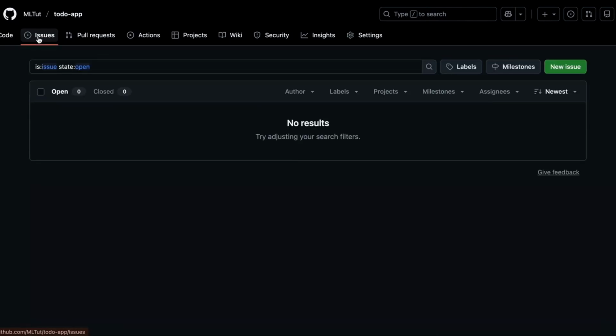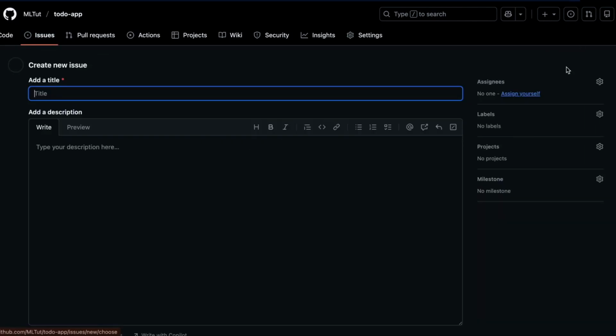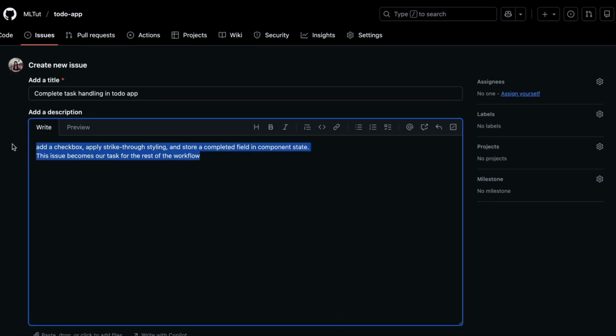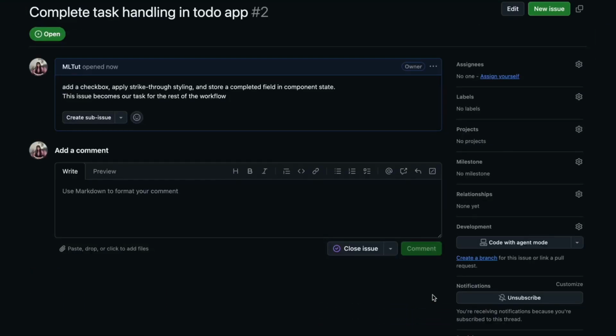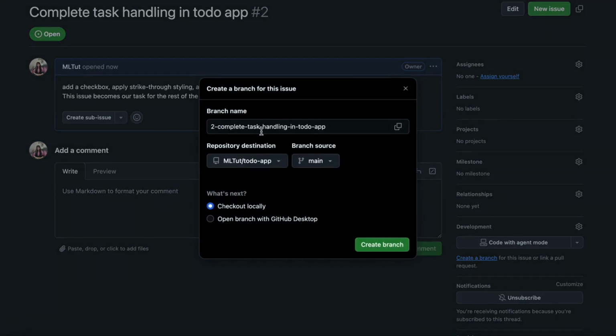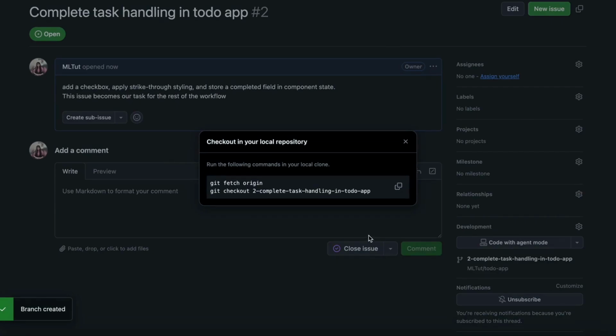Next, we will create a new GitHub issue describing the feature we want to add. For our To-Do app, the goal is simple. Add a checkbox, apply strike-through styling, and store a completed field in component state. This issue becomes our task for the rest of the workflow. On the issue page, we click Create a branch for this issue. GitHub generates a feature branch for us.